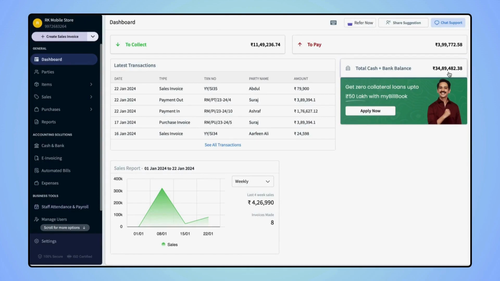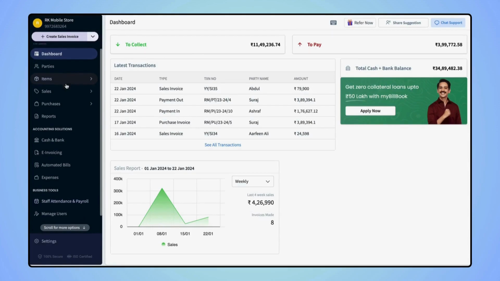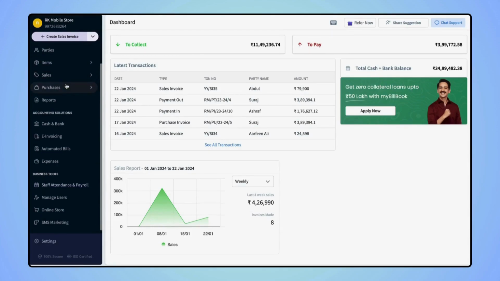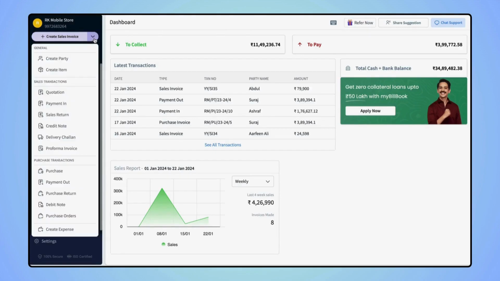On the left hand side of the screen, you will see a navigation bar where you will find all the features of this application. Here on the top, you can see the option to create a sales invoice, and also you can create a new party, new item, or any sales voucher or any purchase transactions.